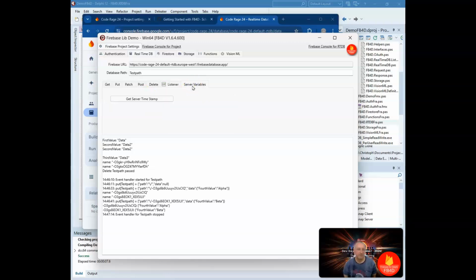On server variables, there is only one functionality, get server timestamp, which informs me about the current timestamp of the server. That's all functionality for the real-time database.